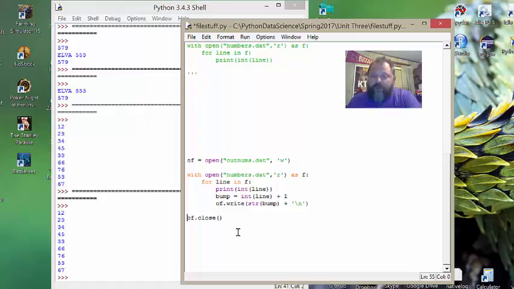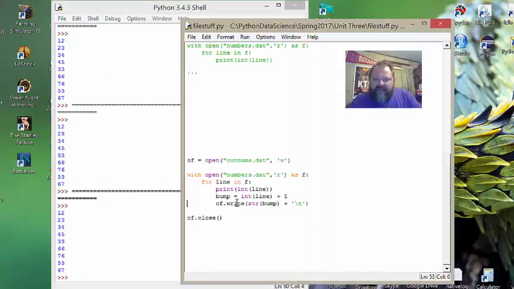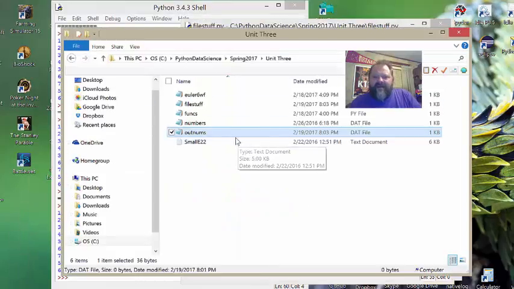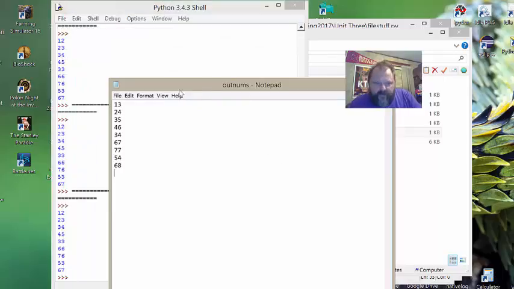Now we're going to do the close, and you're going to see, I think we're going to have a different result. All right, here, 12, 23, it wrote it this time, and it did the bump, and it iterated through for every line. It added 1 and wrote it to my output file, outnums, but this time I closed. Outnums, look at that, 1 kilobyte. Might not be that impressive, but look at what we got.